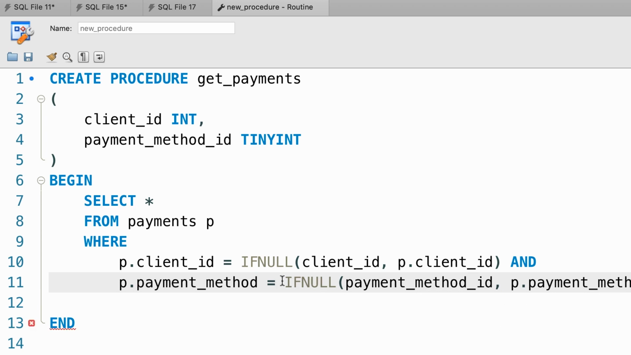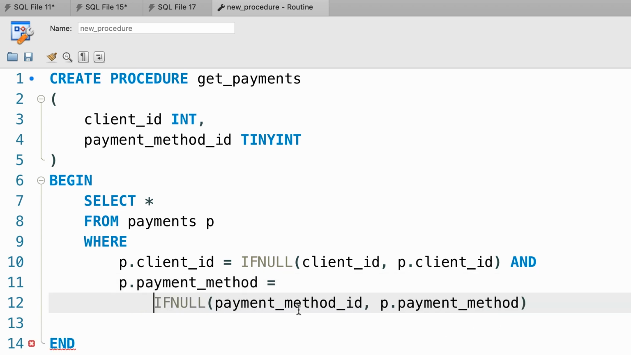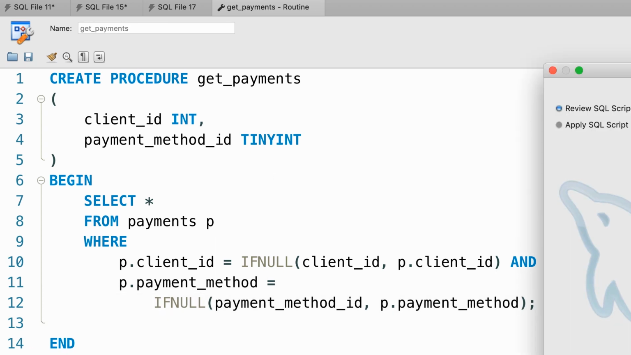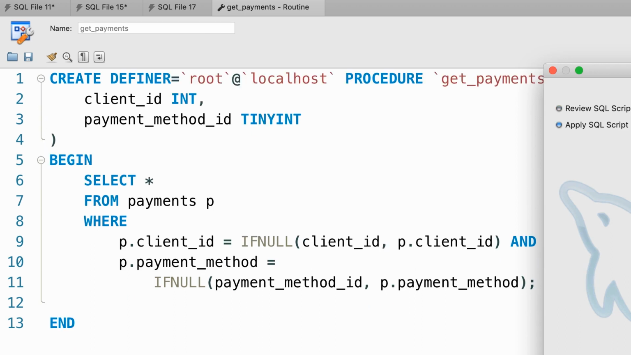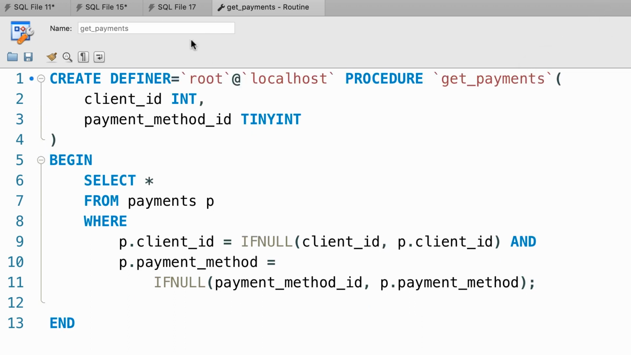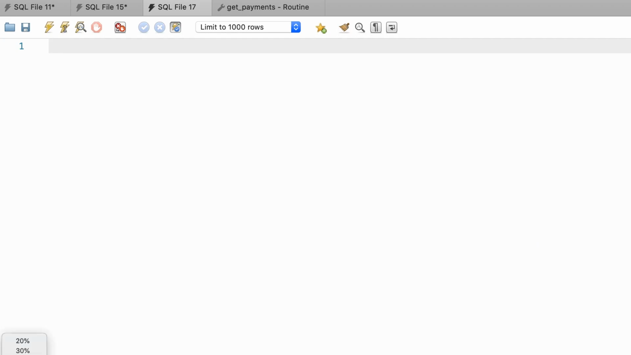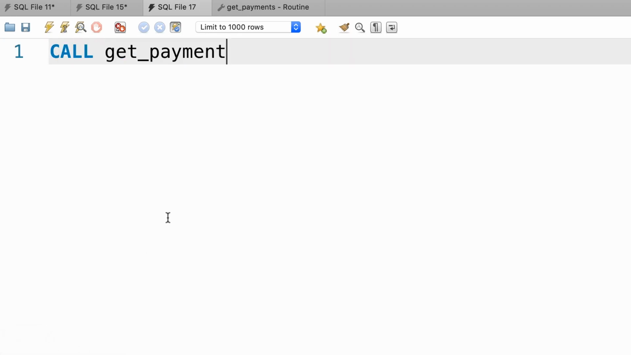If the payment method ID parameter is null, you want to use p.payment method. Once again, it's not fitting on the screen. Let me break this down. All right, better. So this is the final solution. Now let's test it. Click apply and then create the procedure. Beautiful.